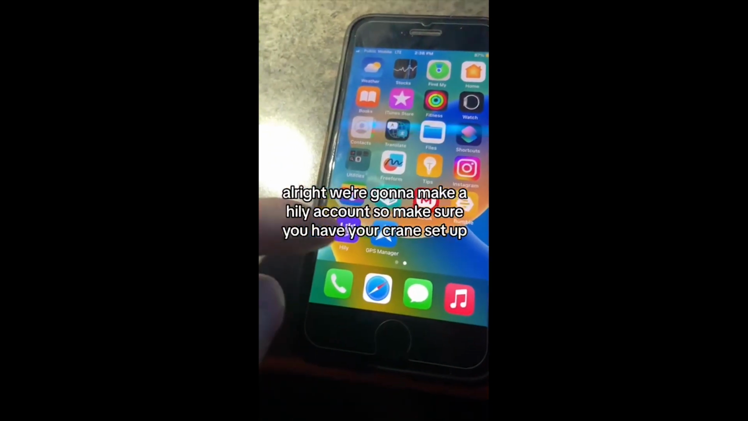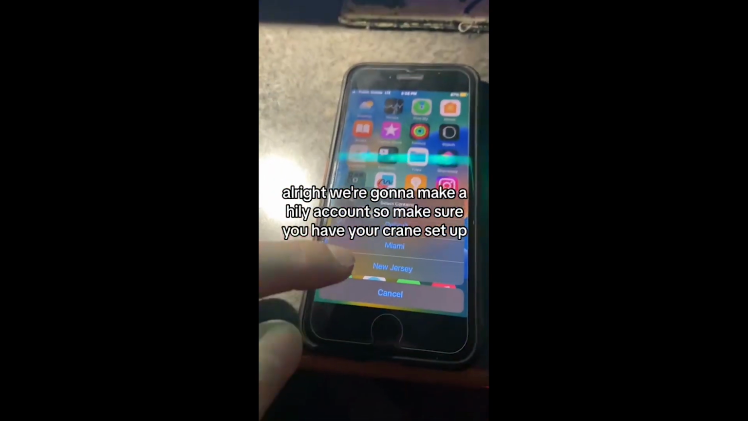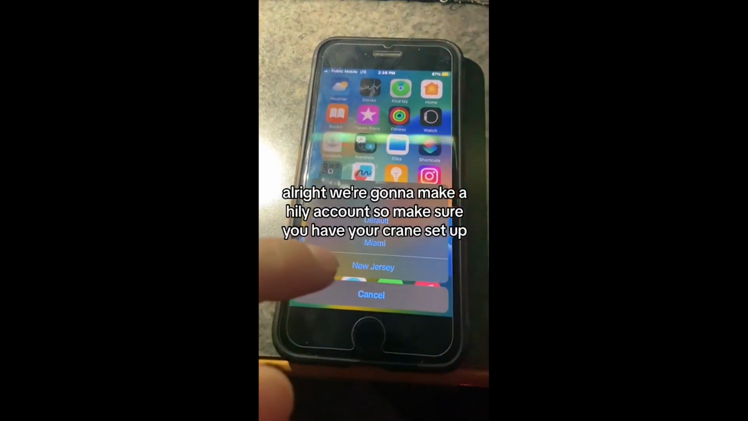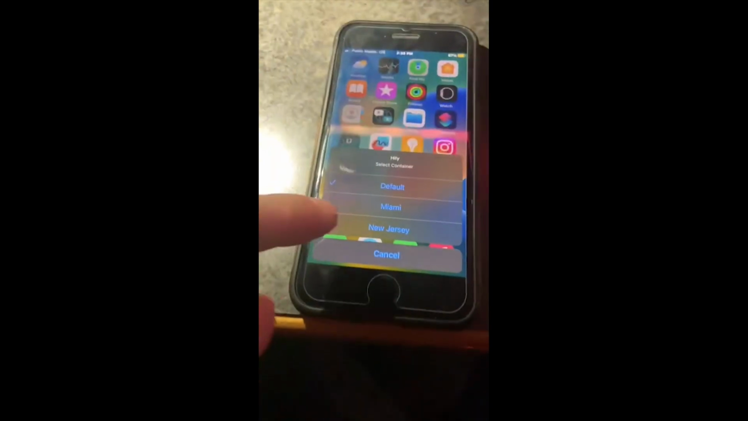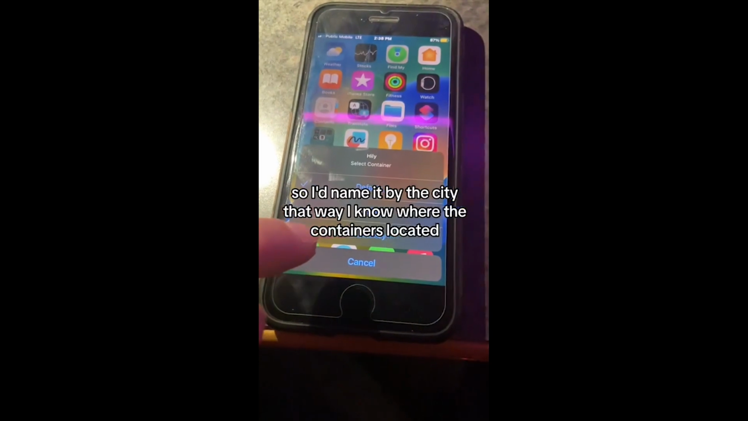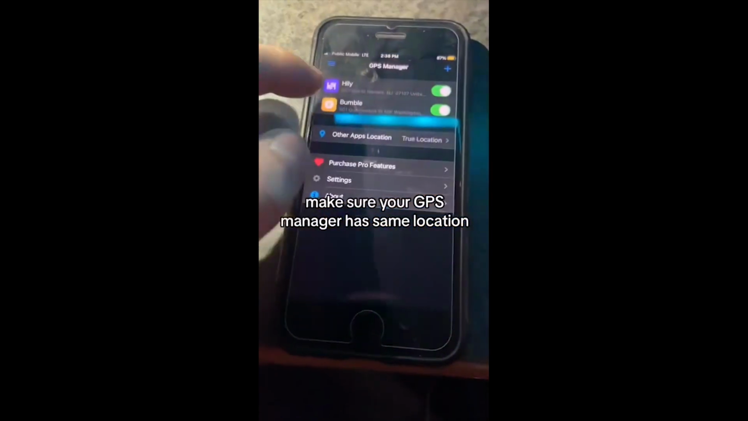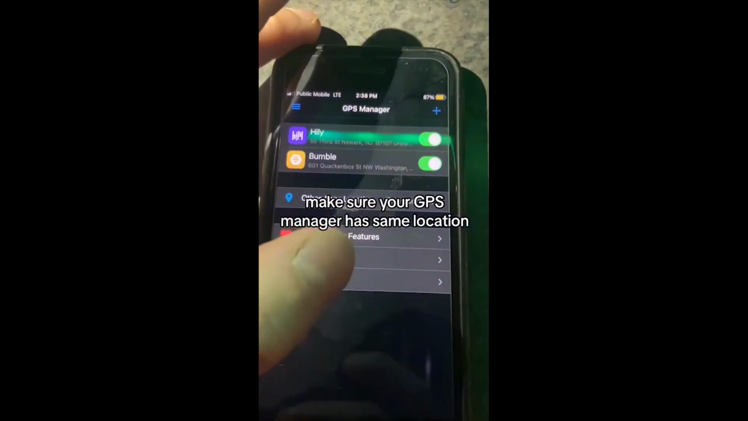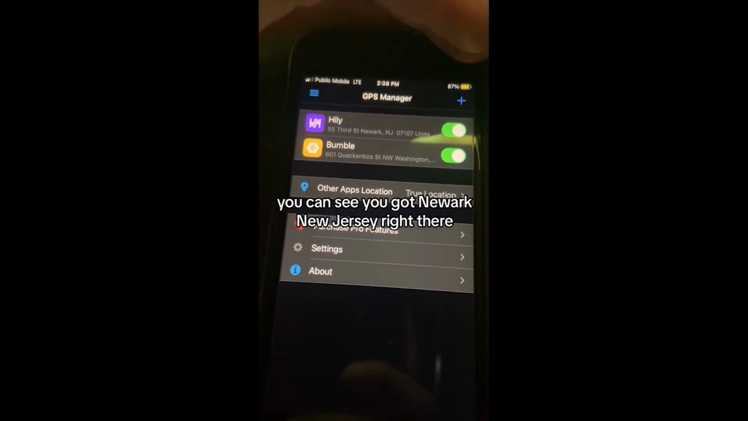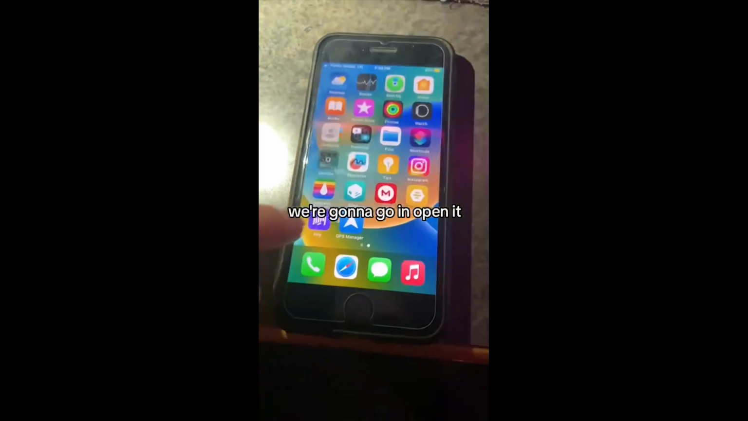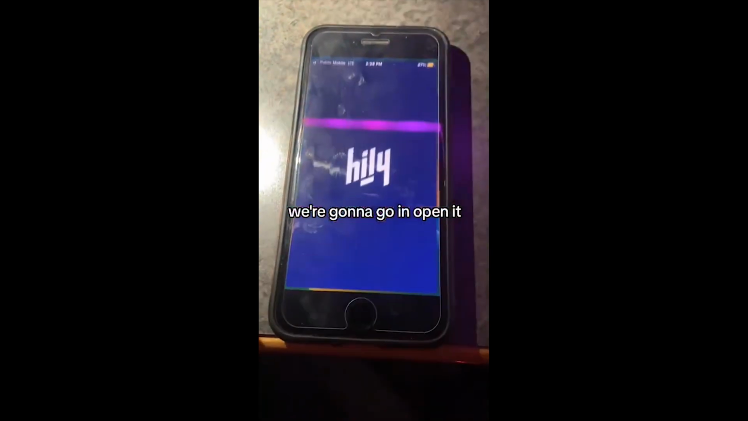Alright, we're gonna make a Hily account, so make sure you have your train set up. I'd name it by the city, that way I know where the container is located. And make sure your GPS manager has the same location. You can see you got Newark, New Jersey right there. So we're gonna go in, open it.